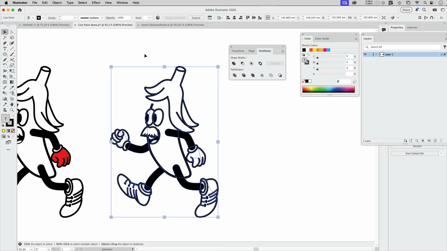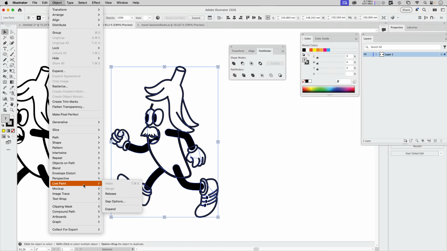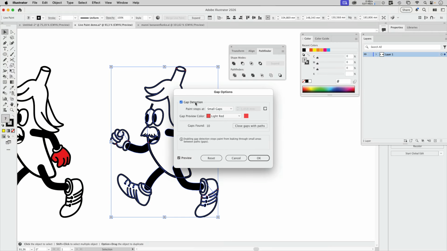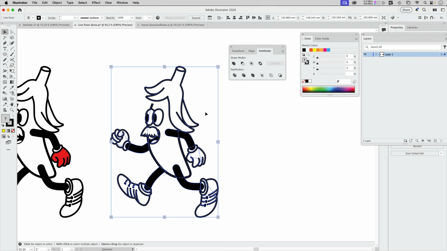So now let's first make it close those gaps, because I want to leave that open. It gives this thing a more dynamic look. So let's go to Object, Live Paint, Gap Options. Gap detection is on, but it's set to small gaps, so set it to large, like this.